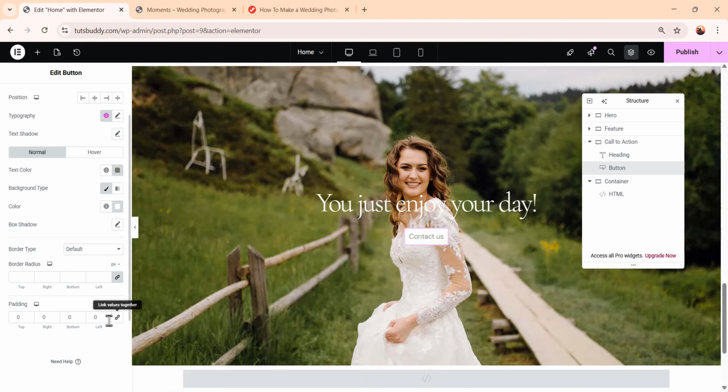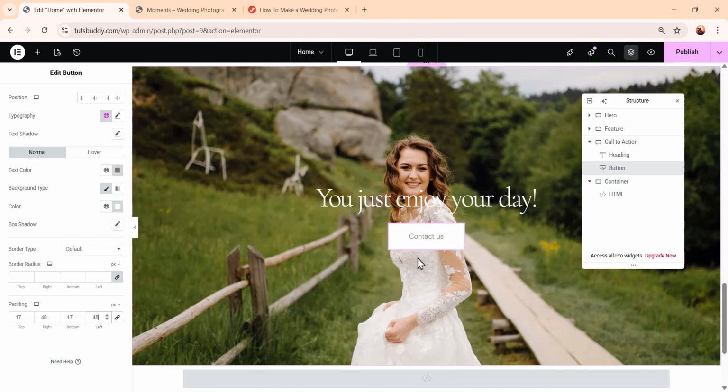Now in this padding option, I'm going to unlink it. And on the top, I'm going to put 17 pixels. Then on the right, I'm going to put 48 pixels. Then on the bottom, 17 pixels. And on the left, 48. This is looking quite better.